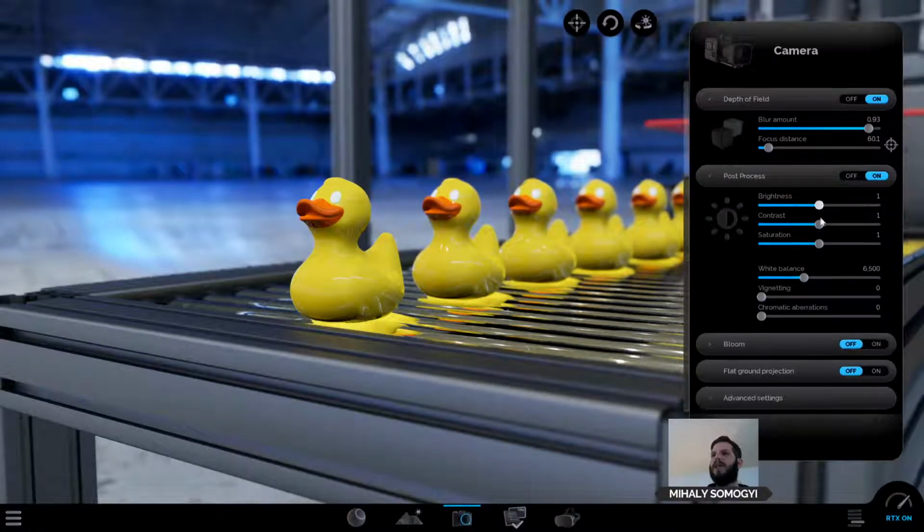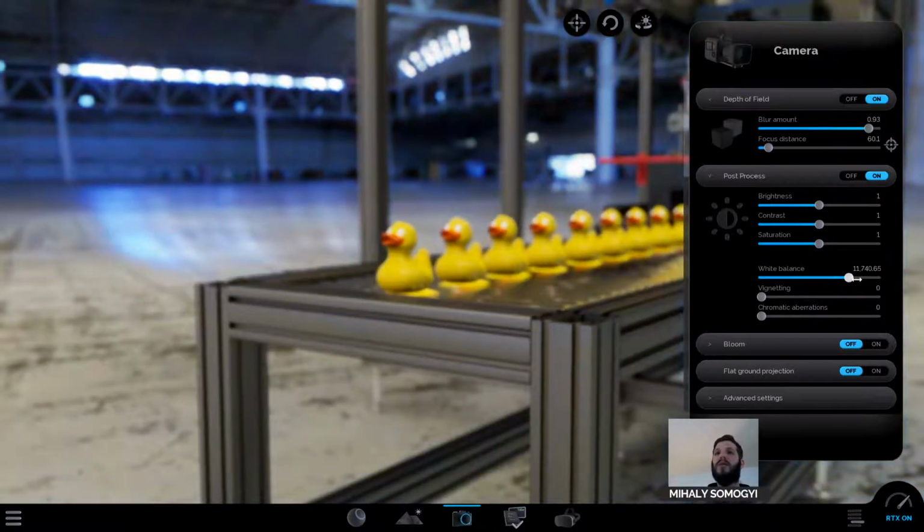Here you have some post-processing sliders, brightness, contrast. These would apply to the entirety of your scene and not only to the HDR. White balance, right? You can go crazy with this.